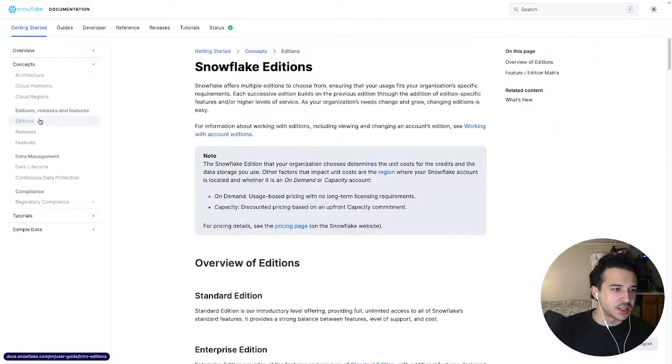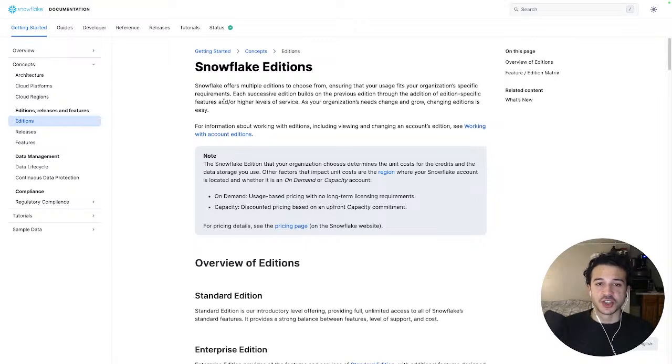So, editions, releases, and features. Snowflake offers multiple editions to choose from, ensuring that your usage fits your organization's specific requirements. Each successive edition builds on the previous edition. Got you.